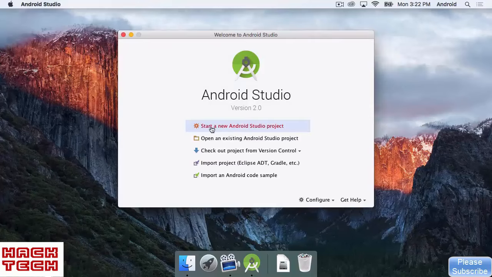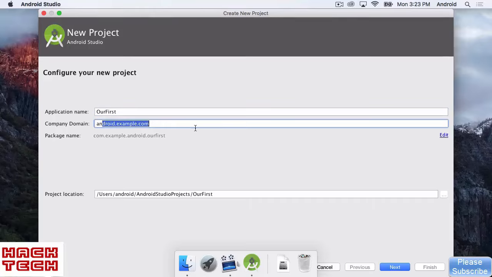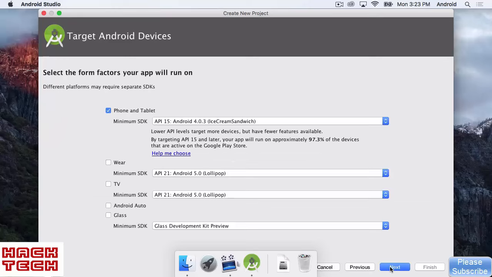Alright, here we are. We want to start a new Android Studio project, so just go ahead and click on this, and you can call this application name whatever you want. I'm just going to call this our first, okay? Looks good. Company domain, do not worry about this for now, we'll talk about it later. Project location, you can change this if you want to save it somewhere. Android Studio has its own place where it saves all your projects for you. I recommend just using that for now. So we'll go ahead and hit next here.